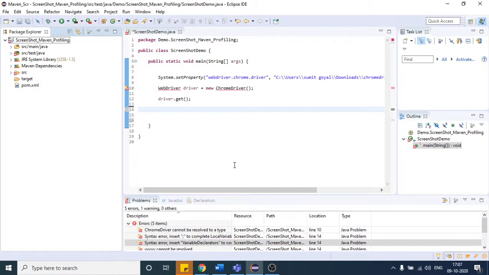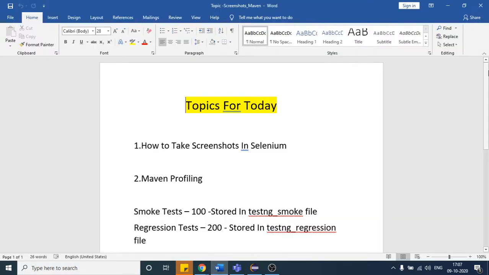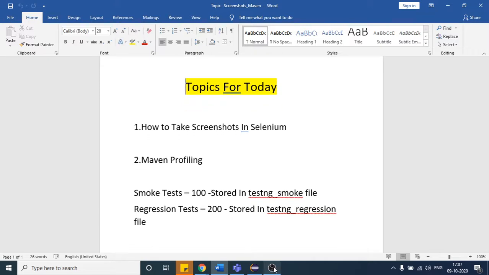Are you able to see my screen? Automatic set होना चाहिए. Build वगैरह. Yes, Sumit. Yes. Okay. So let me check whether I have started the recording.